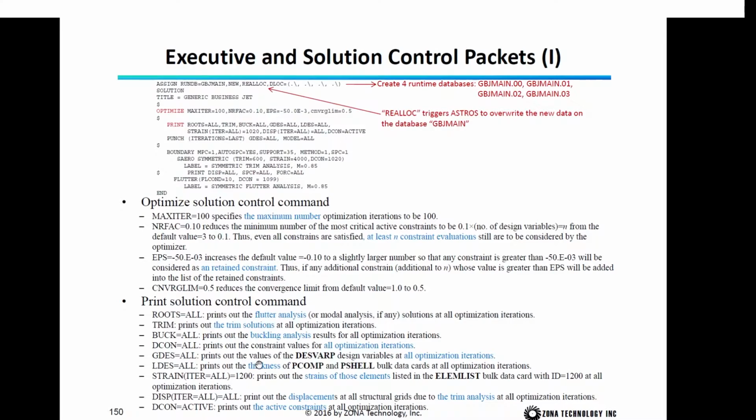GDES equal all, print out the value of the DESVARP design variable at all iterations. LDES equal all, print out the thickness of pcon and pshk at all iterations. And strain iteration equal to all equal to 1200. 1200 refers to an element list Bogota card with ID 1200, and so you will print out the strain in those elements. And the displacement equal to all, print out the displacement of all the grids due to the trim load. Decon equal to active, print out the active constraint at all iterations.